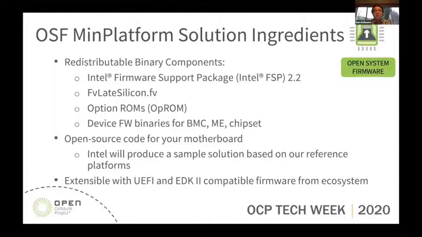The second part is the open source code. And this is really the board specific part of the solution, as well as the open source base MinPlatform implementation that Intel will provide. So we'll provide the base MinPlatform with most of the code required to make a MinPlatform based board port. And we'll also provide a sample board port that uses an Intel RVP that you can then adapt to create your board port for your own board.